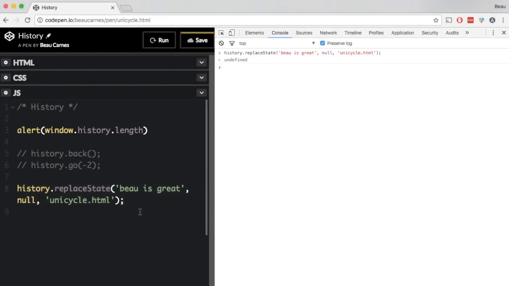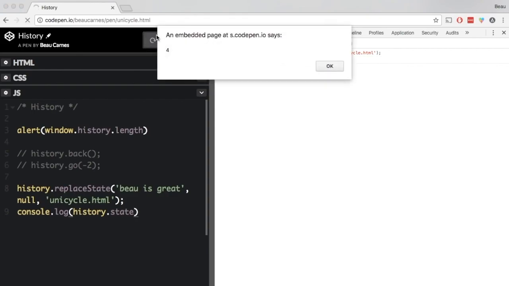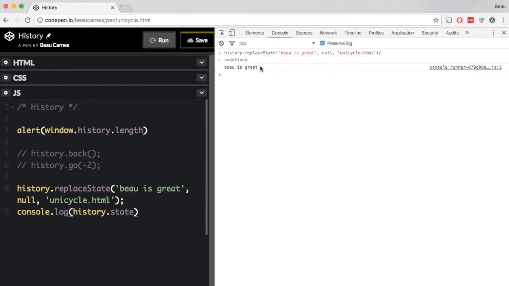And now, if we do console.log history.state, and I'm going to run that, it's going to pop up 4, and then the console says Bo is great. That comes from this state here. So you can access this first parameter that you pass in by just going to history.state. Now that's just a way to save some information between pages, and when you go to different pages you can access the same information.